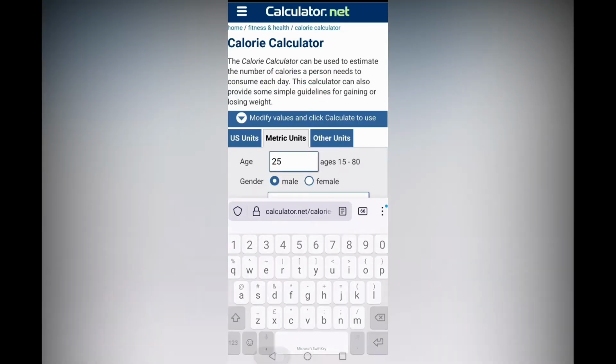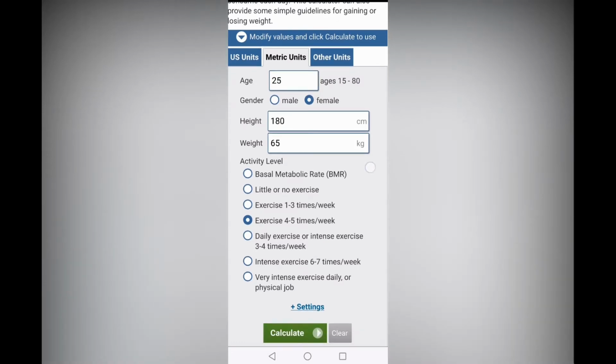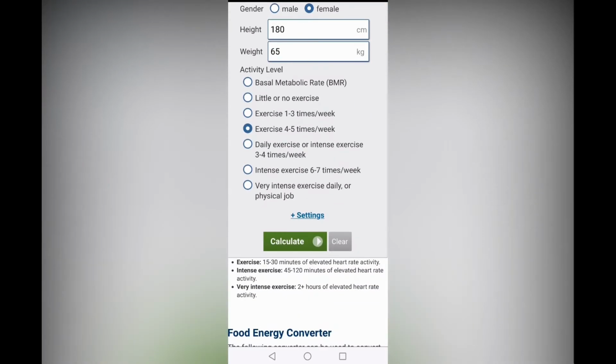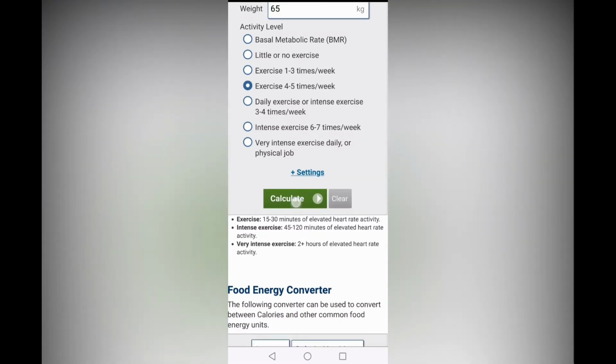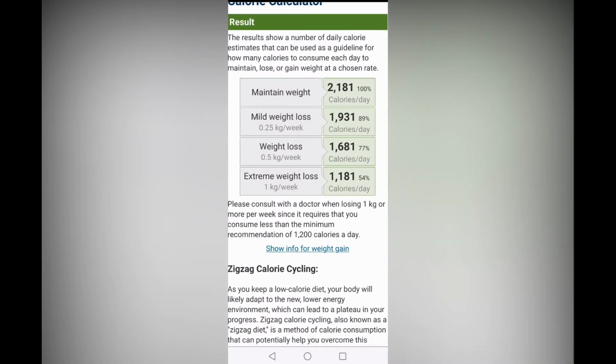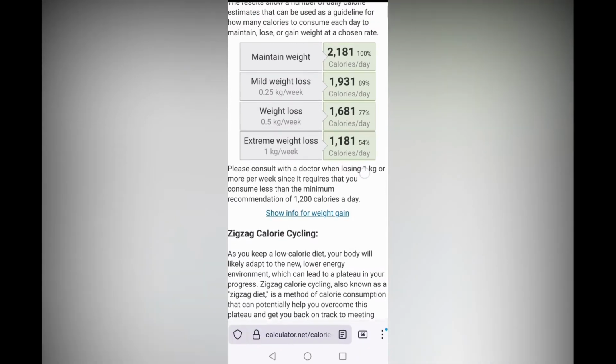So what you should do is enter your age here, your gender. I'll just leave the default here, and you can see exercise 1 to 3 times, exercise 4 to 5 times. I'll just leave this 4 to 5 times and calculate. So you can see it's showing you how many calories you should be consuming per day, depending on if you want to maintain your weight or lose like 0.5 kg in a week or 1 kg in a week. And if you notice, look at this 1 kg in a week, it said to consume this amount.